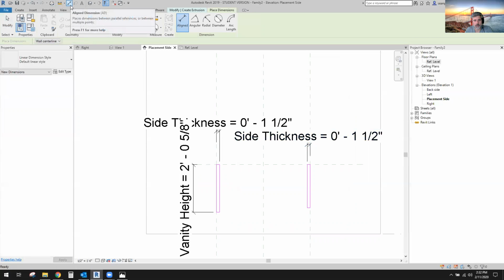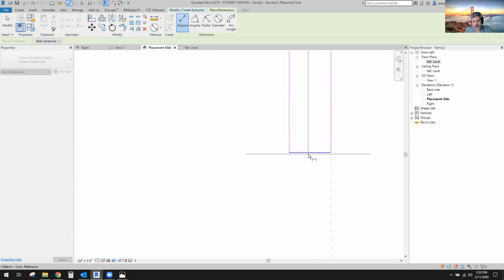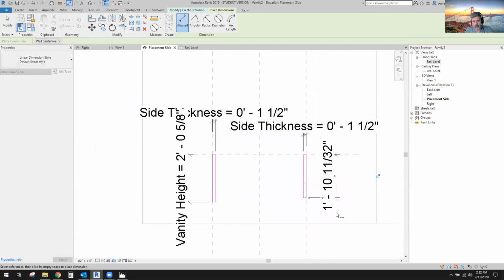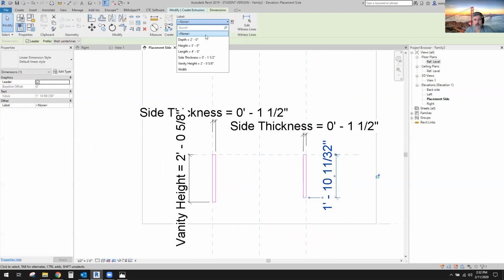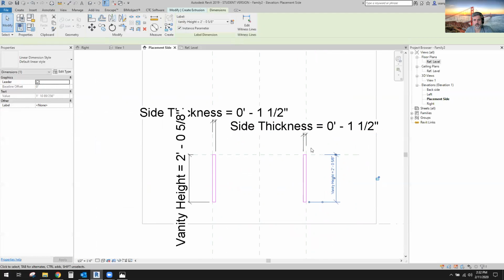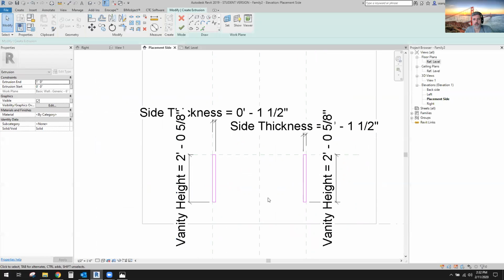And then I'm going to go ahead and add another secondary dimension. There's a quick shortcut up here. Get the reference line, get this line right here, click out to the side, escape off of that command, and then come out here, pick from my list, vanity height. Okay, so it stretches to it. So we've got the height of it controlled, we have the thickness of it controlled, and then we have it locked to the overall height off the floor right here.